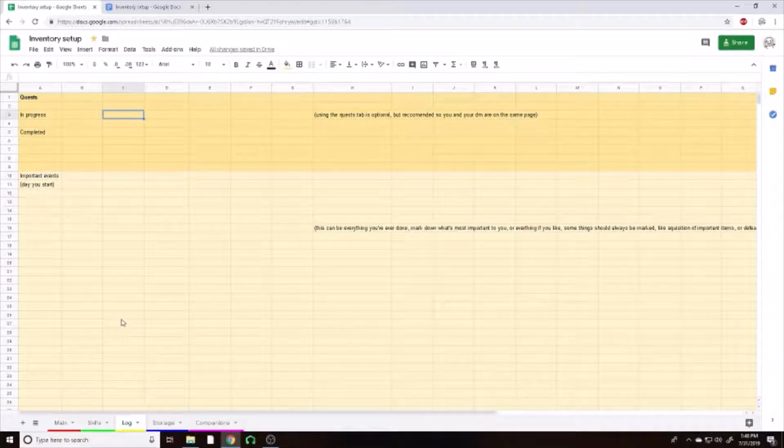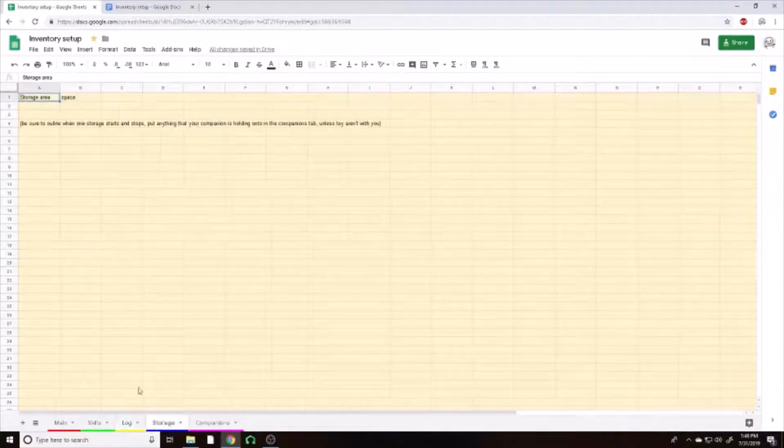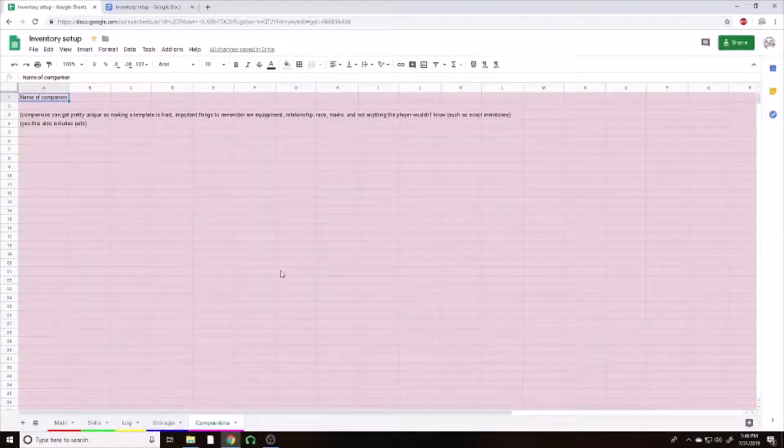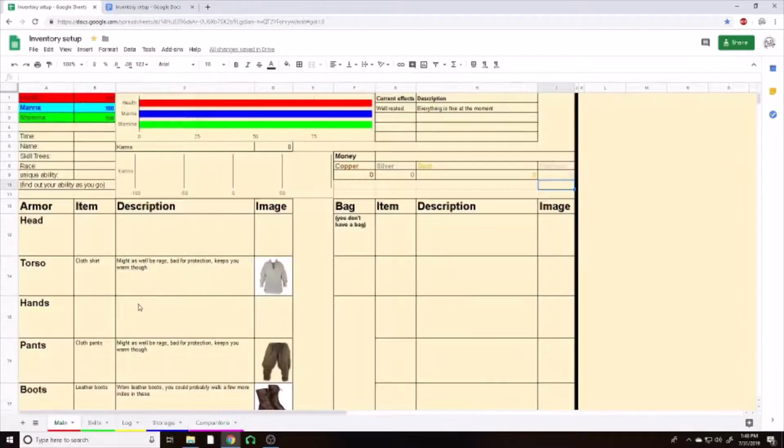Now the log is all the quests you can do or completed, and everything you've ever done, as in important events. And storage is things that are not on your person, but you still need to keep track of. And companions is people you meet and have a large influence. They don't even need to be traveling with you. It's more like they have very much importance to your character. Now let's go into all these with more detail.